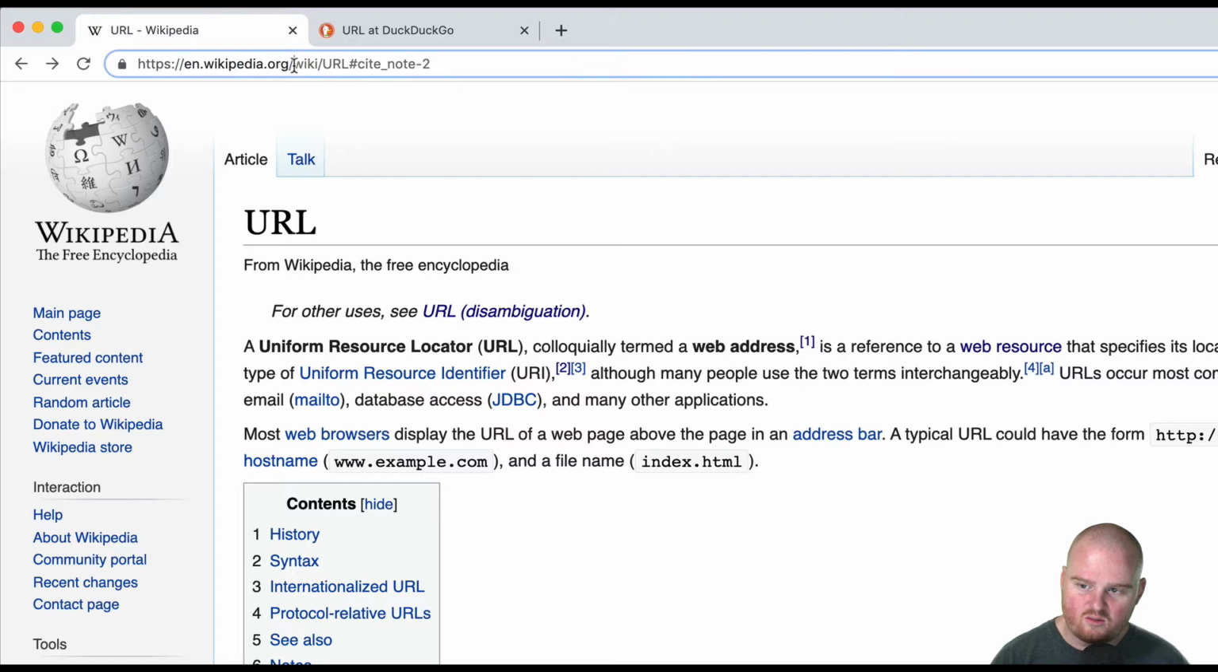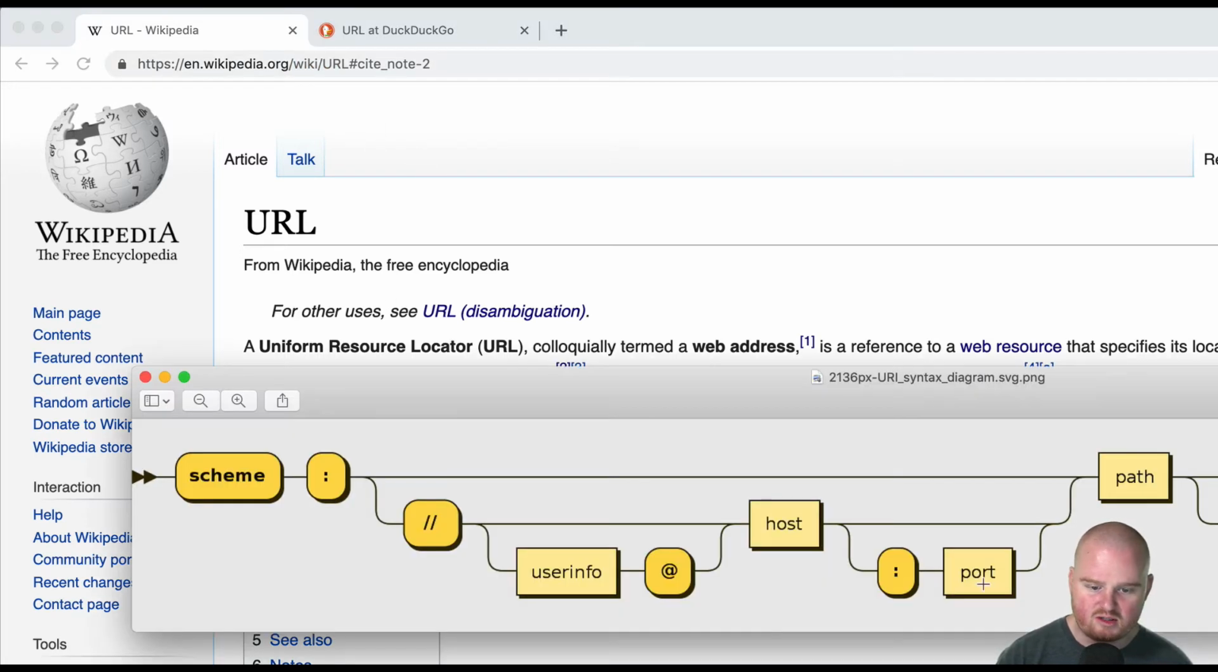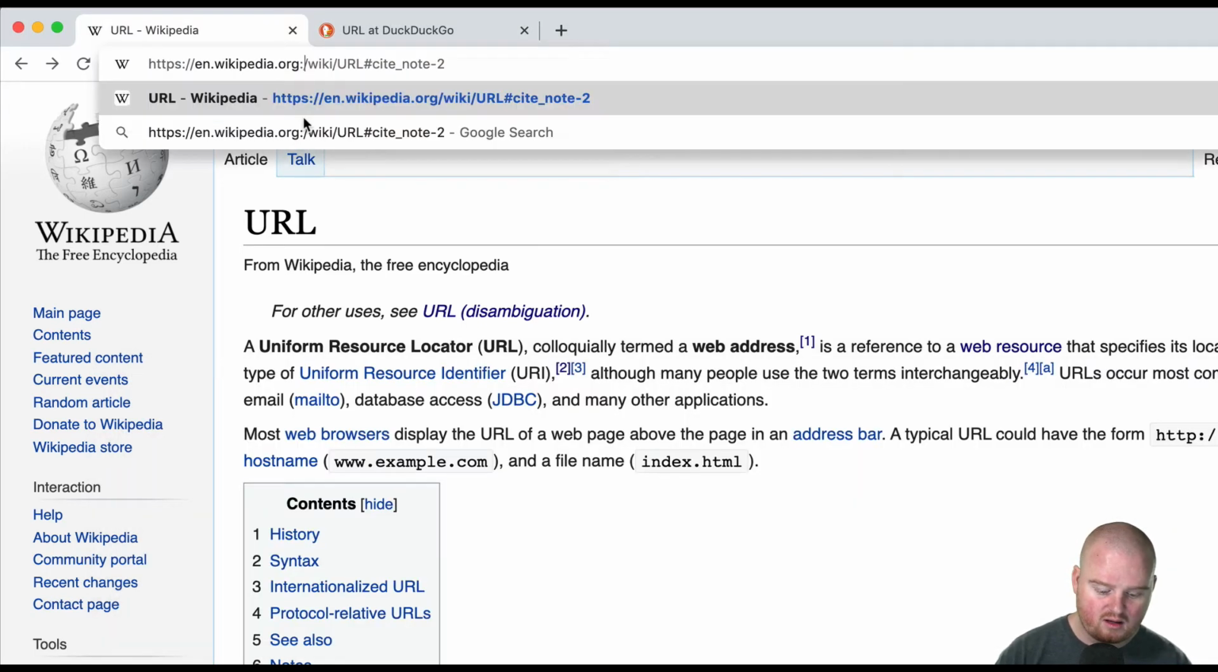Then we generally will have a path. So in this case, the path is /wiki/URL. And then in addition to the path, you might also have a query string or a port. So right here, wikipedia.org, the default port is 80. But if you had a specific port, for HTTP, the default port is 80. And then for HTTPS, the port is 443.